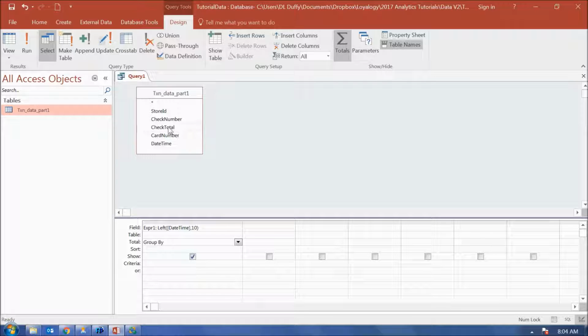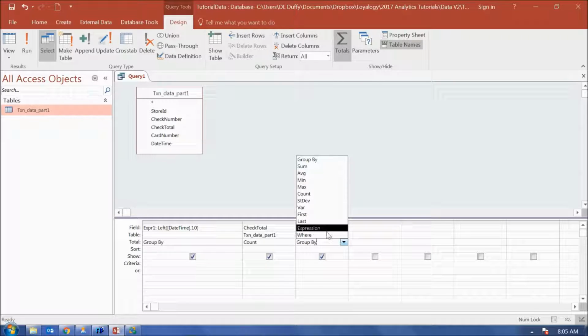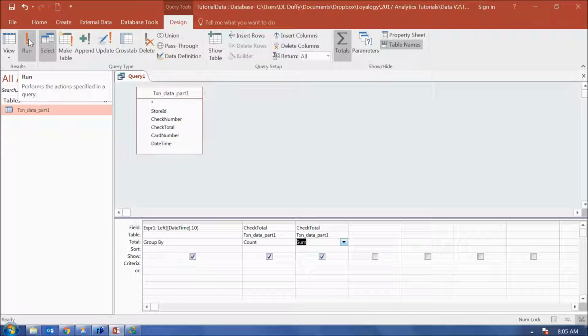And then I'm going to add this check total, and you can see there are a number of different aggregate functions you can do here. I'm going to count the number of check totals, which is basically going to tell me how many checks happened on that date. And then I'm going to add the check total field again and summarize on it. And so what I'll get when I click this run button up here, that'll run the query. So this is all it takes to write this query.